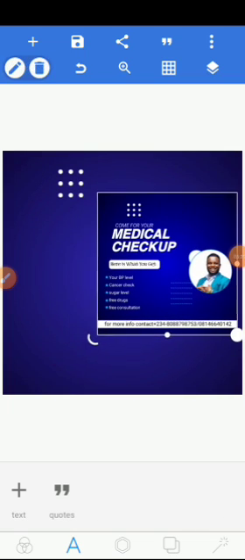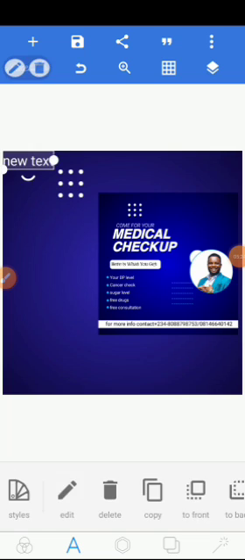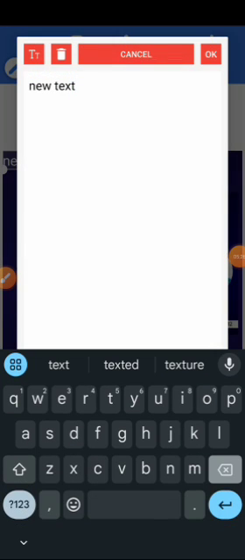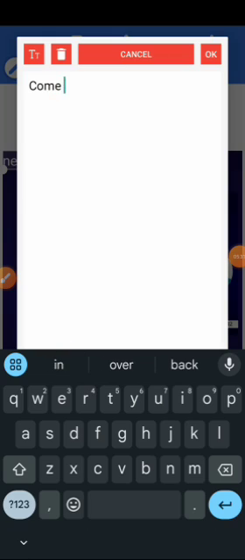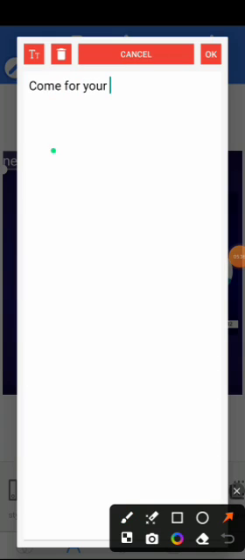The next thing is this write-up. Let us add our text: come for your medical. So the next thing is come for your, then you are going to make this text capital letters by clicking on this.